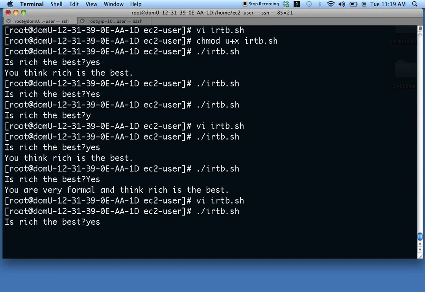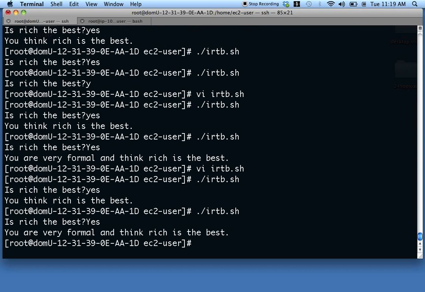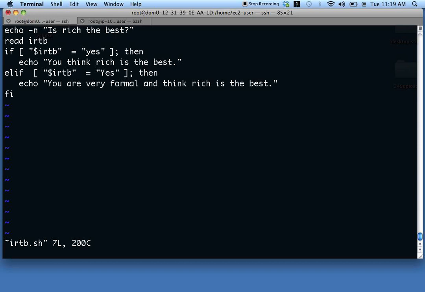So is Rich the best? Yes. Hey, you think Rich is the best? Is Rich the best? Yes. You are very formal and think Rich is the best. So in this case, it only executed the first statement the first time, the second statement the second time.